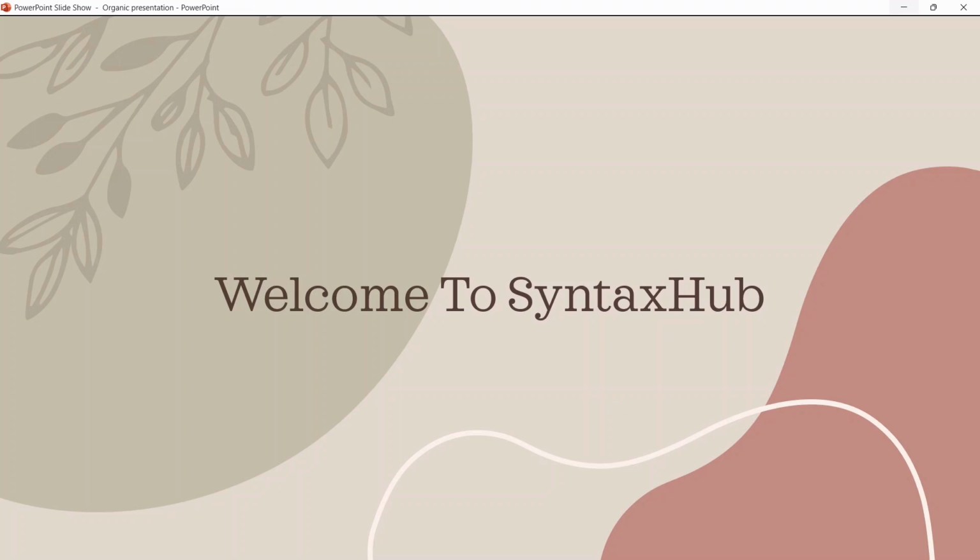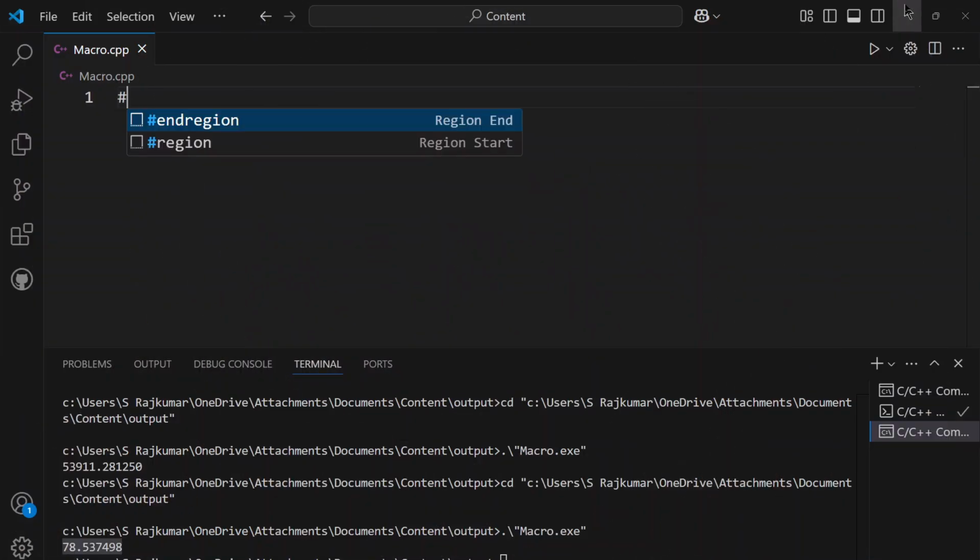Now, let's get started. Today, we are exploring an important concept in programming, that is macros. Let's learn about macros. What is a macro? A macro is a shortcut that replaces a piece of code with a predefined value or expression before the program is compiled. It helps make the code shorter and easier to read. So let's consider an example for macros.